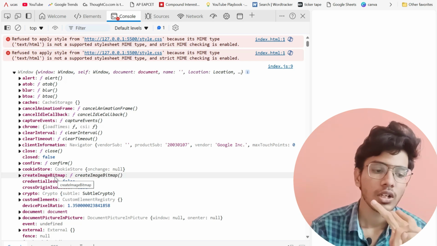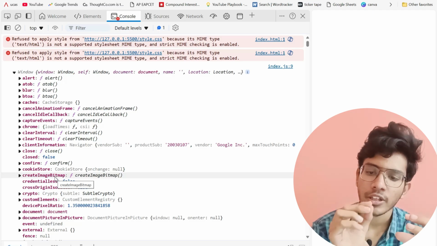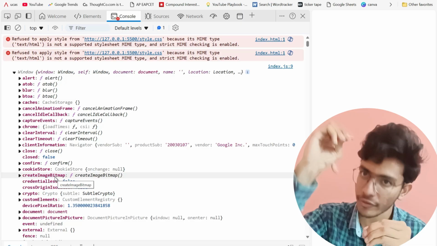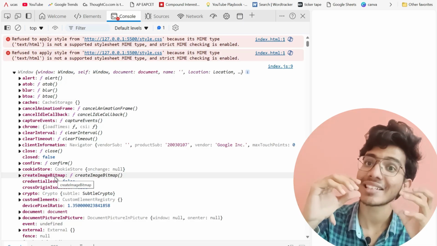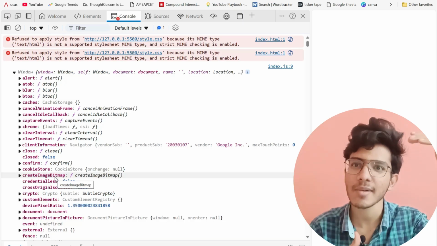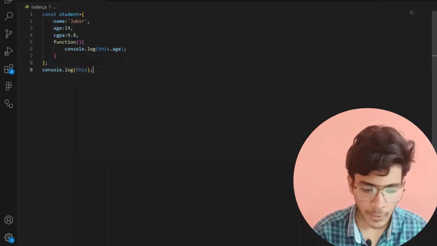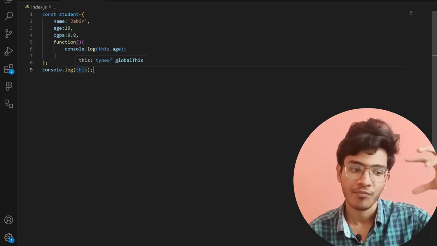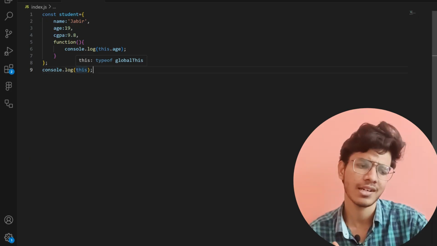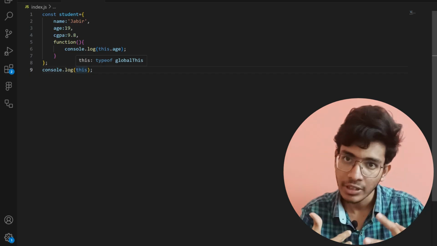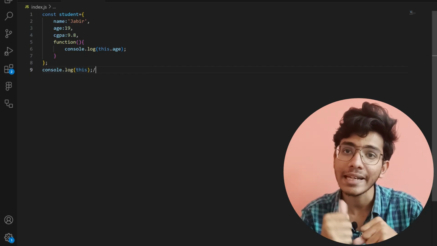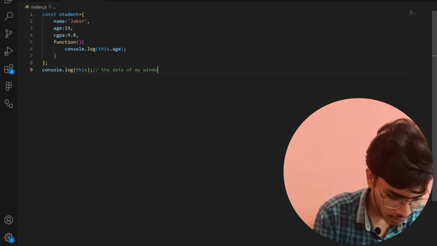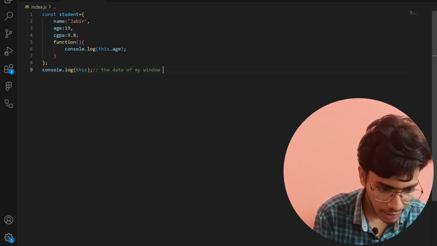Okay, now one more thing is that whenever you write this keyword inside the object, it will store the data of the object. Whenever you write this keyword outside the object in the main program, here this is the main program, right? So whenever I write this keyword outside the object and inside my main program, then what it will do is that it will store the data of the window object. So here this will store the data of my window object.